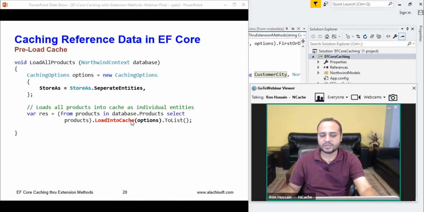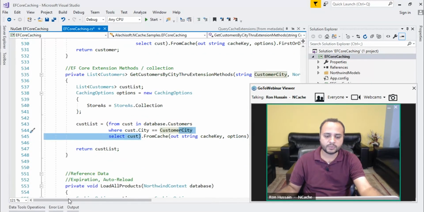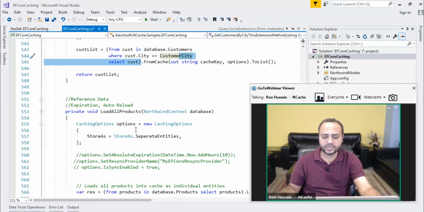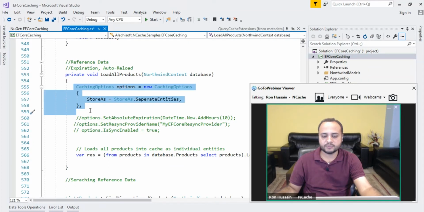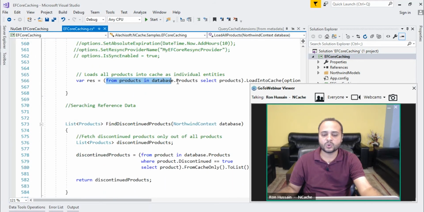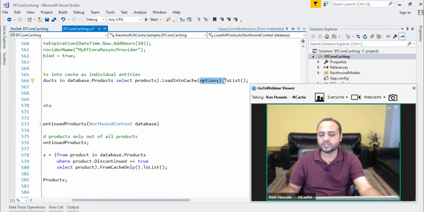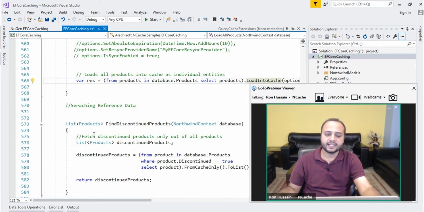So we have an extension method called load into the cache. That's next I'm going to show you, and I'm going to show you a working example of this as well. Now, for load into the cache, first of all, caching options should be set as store as separate entities, and then you should run a query which should load all products, and then you should call load into cache and provide the options. And again, it would just create cache keys for all of those individually automatically, and it would keep loading all those items in the cache.